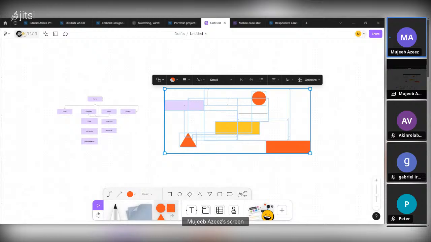When we mean high fidelity wireframe, maybe you've done your testing with your low and mid fidelity wireframes. So this high fidelity wireframe is like the final wireframe you are going to create. In the earlier wireframes, you cannot start including your text there.